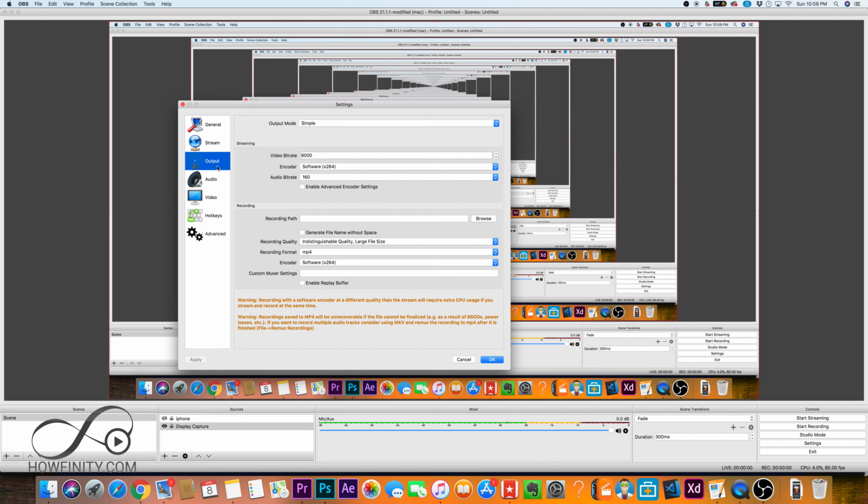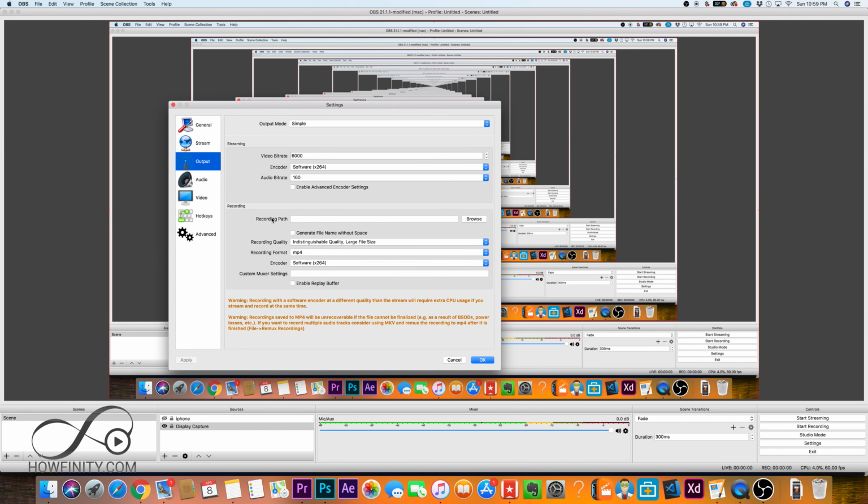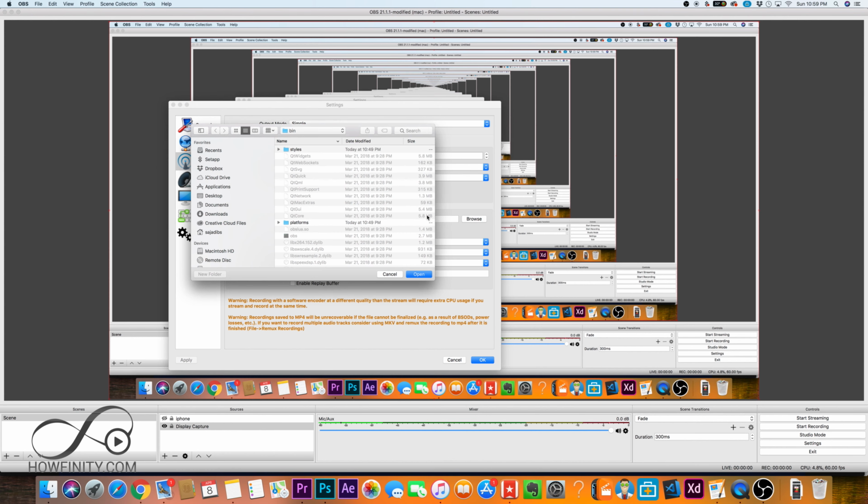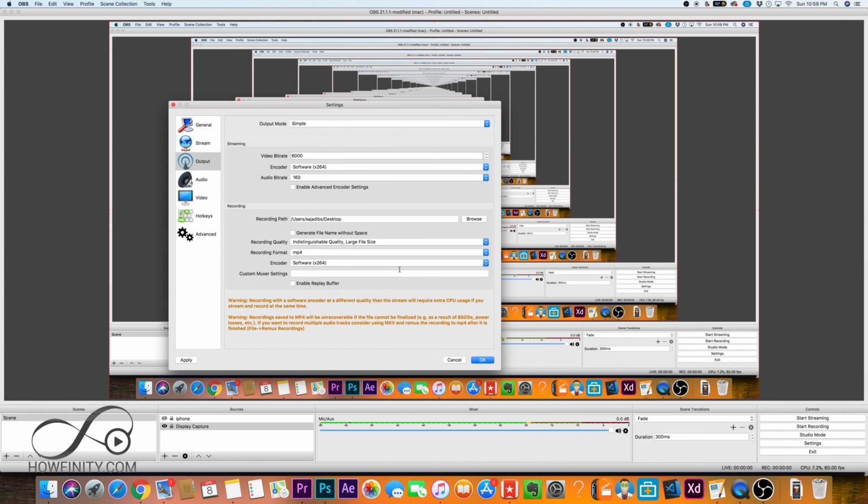And also the last thing I want to show you is under output, you want to choose a recording path. So in this case, I could click browse here and I'll just pick my desktop, just so you have a path where your movie files are recording to. If you don't have this here, you'll get an error message. I'm going to press OK, and now everything is set. I could just press start recording or start streaming. In this case, I didn't put in a stream key.